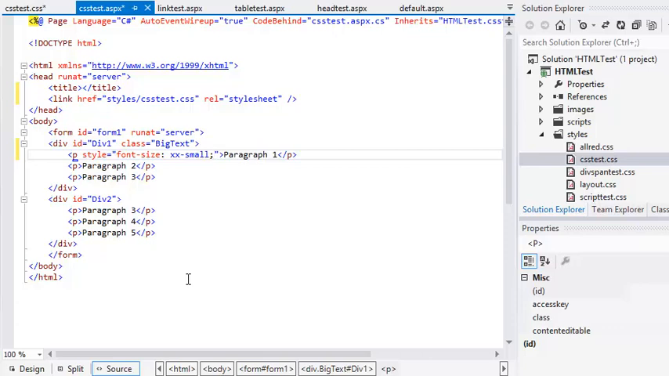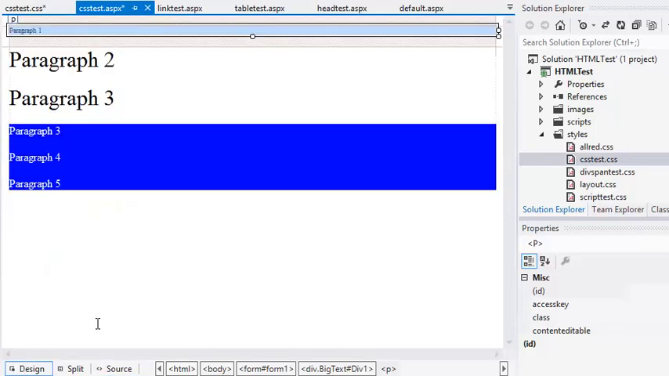Now switch back to Design View, and you can see that paragraph 1 has smaller text than the other paragraphs. Inline CSS always overrides any styles that are set by the class property. ASP.NET often automatically generates inline CSS code when converting ASP.NET controls into HTML code.